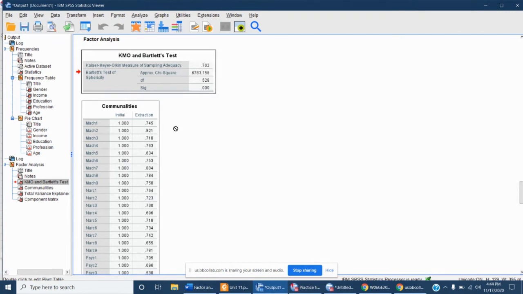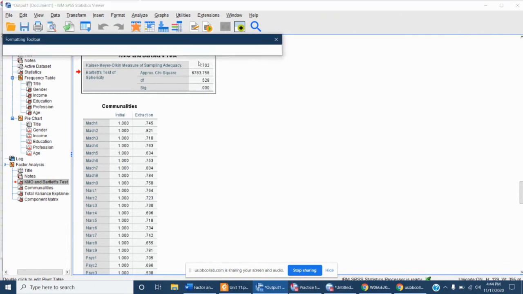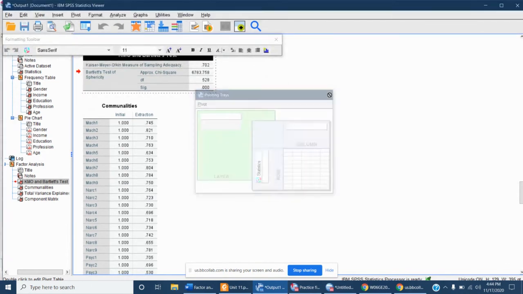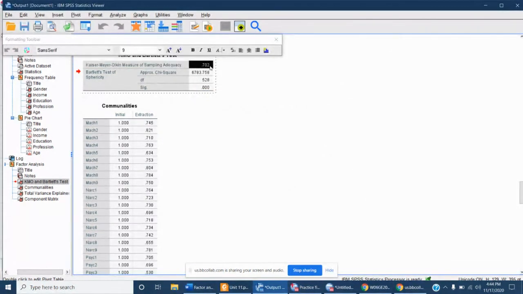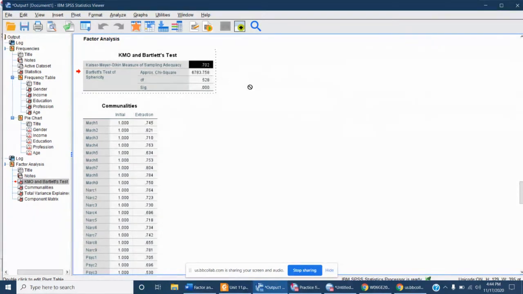In this particular table, there are plenty of values, but we are just interested in the first value of the table and the last value. The first value is 0.702, and it is Kaiser, Meyer, Olkin. These are three researchers who developed this test: Kaiser, Meyer, Olkin measure of sampling adequacy.